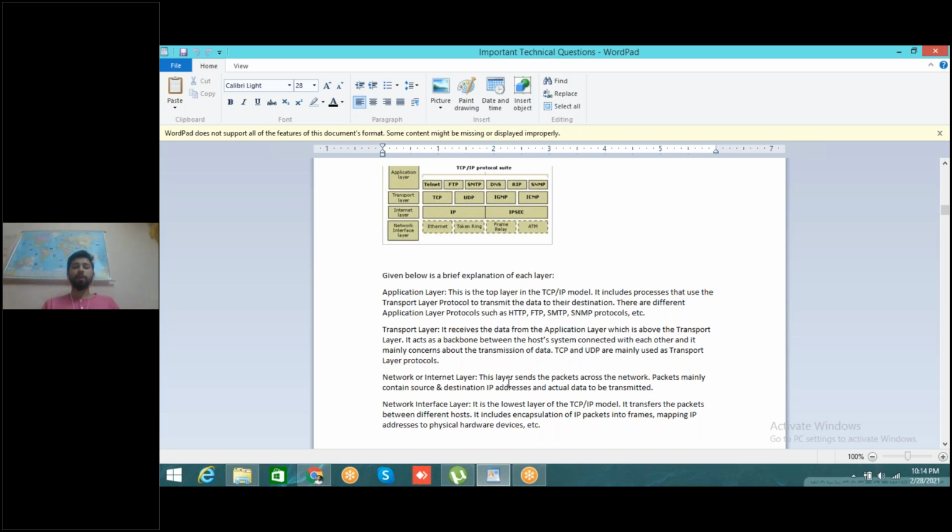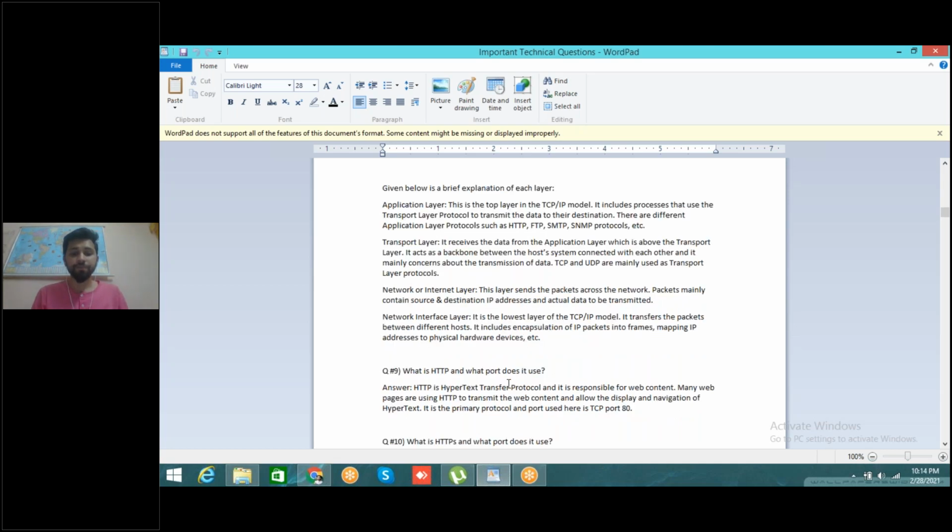Third layer is the network or the internet layer. This layer sends the data packets across the network. The packets mainly contain the source and destination IP address and the actual data to be transmitted. Fourth is the network interface layer. It is the lowest layer of the TCP/IP model. It transfers the packets between the different hosts. It includes encapsulation of IP packets into frames, mapping IP addresses to physical hardware, etc.